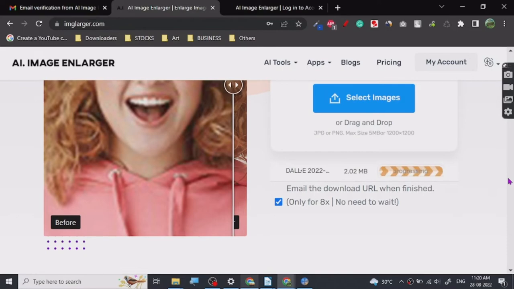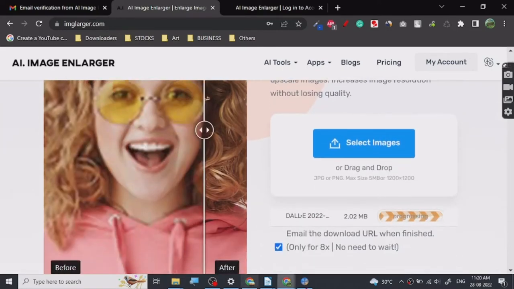It works best for these kinds of realistic images. I've used some sort of graphic kind of image, but realistic images were the best for these. And it is processing. Let's see.